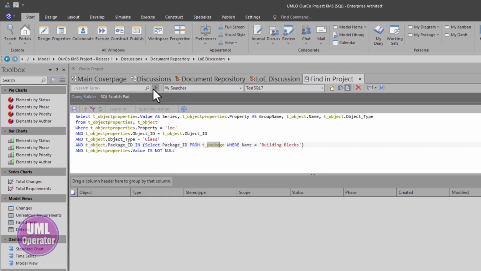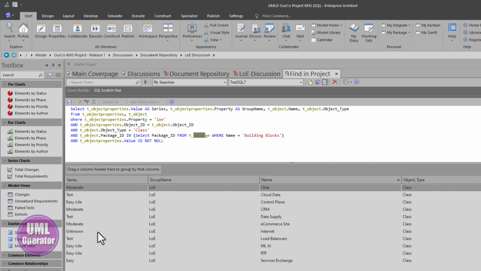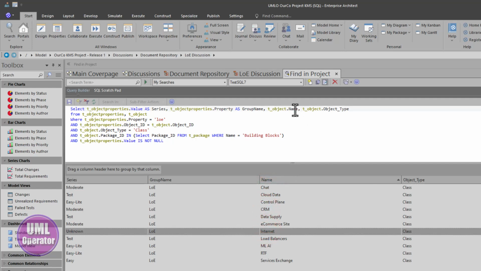Let's go ahead and run this to test it. And there we go. So we have our elements right here. That's the name. We have the object type, just to put them in front of us and see right here.